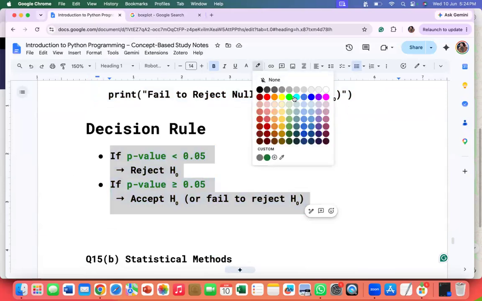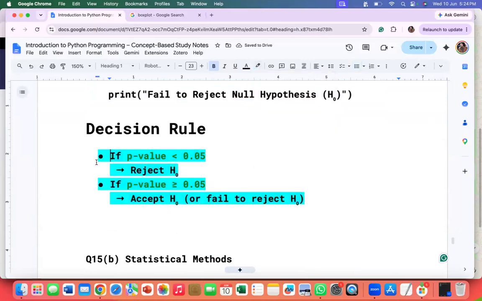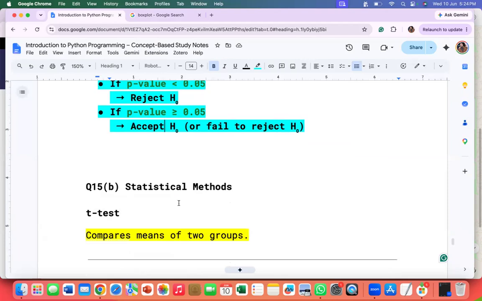It is very important. You ask me now where we can use these things. See, we use this everywhere. If the p-value is less than 0.05, we reject H naught. If greater than or equal to 0.05, this means we fail to reject the null hypothesis.